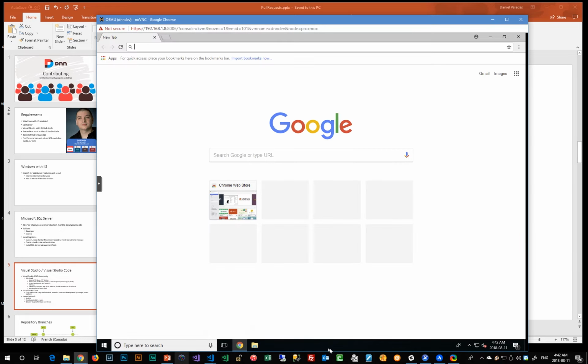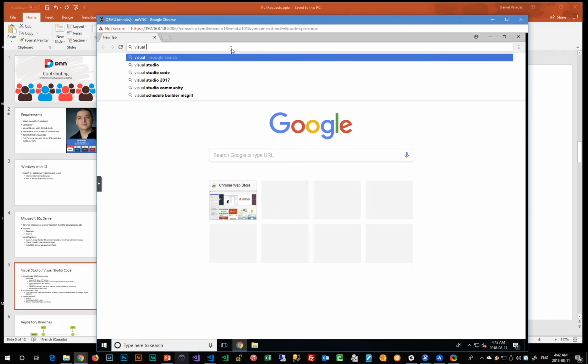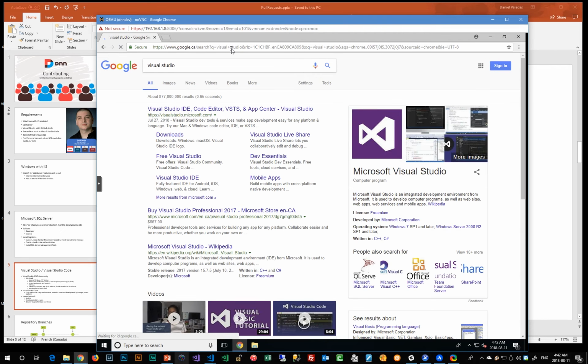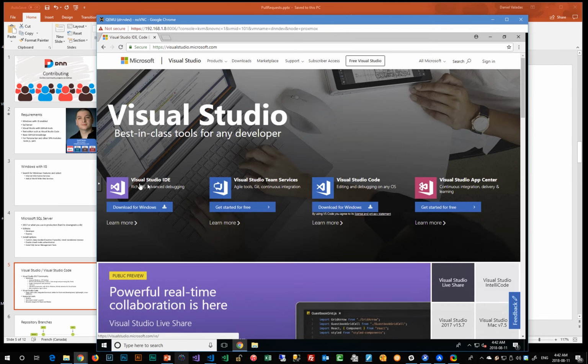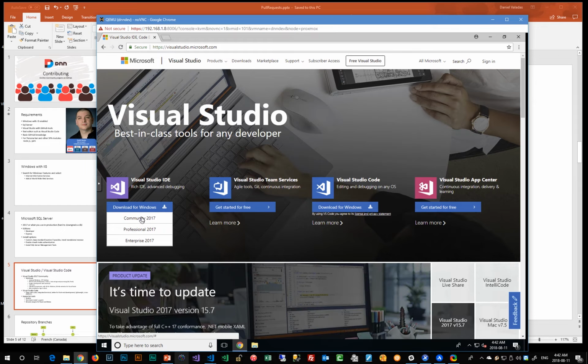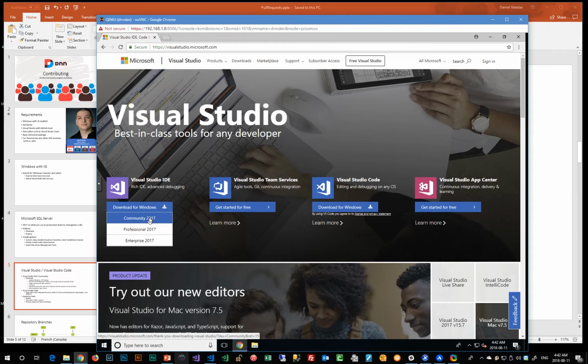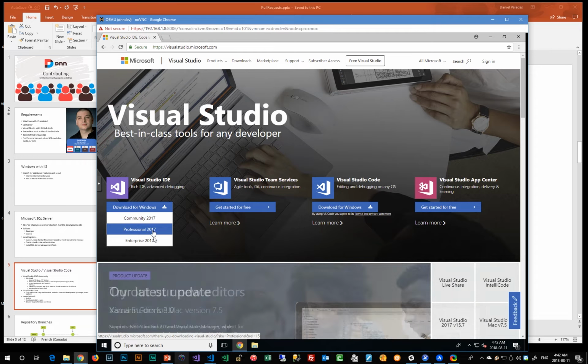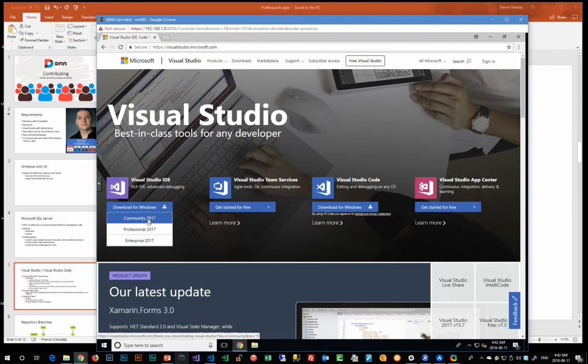I have my virtual machine here. Just search for Visual Studio. And the first result, visualstudio.microsoft.com, will have both downloads for Visual Studio IDE and Visual Studio Code. We're gonna need both of them. So let's start with Visual Studio, and this one, there's different editions. The free one is community, and it's good for what we need, but if you already have professional or enterprise or need those features, it works too.